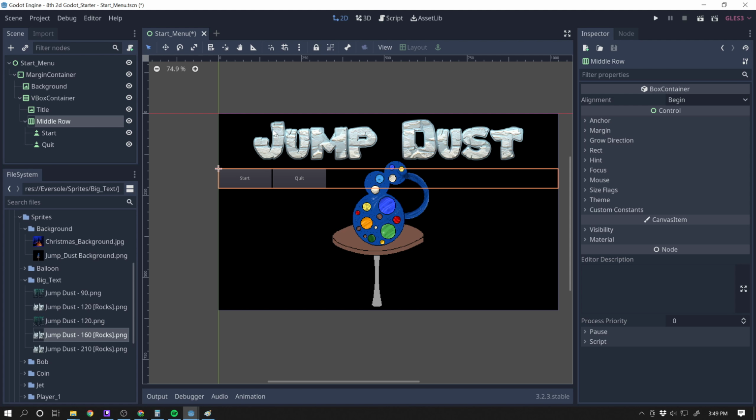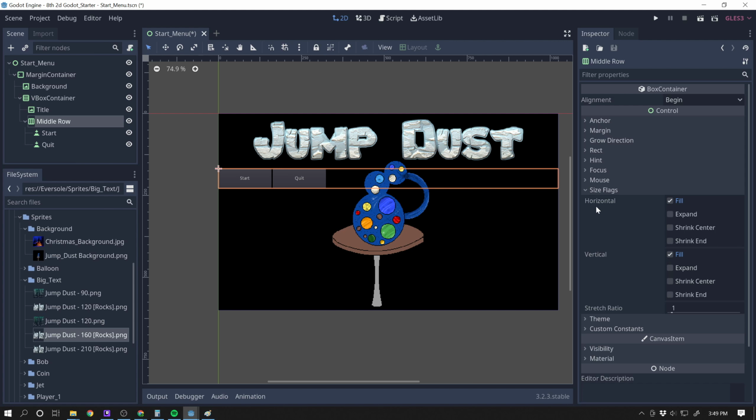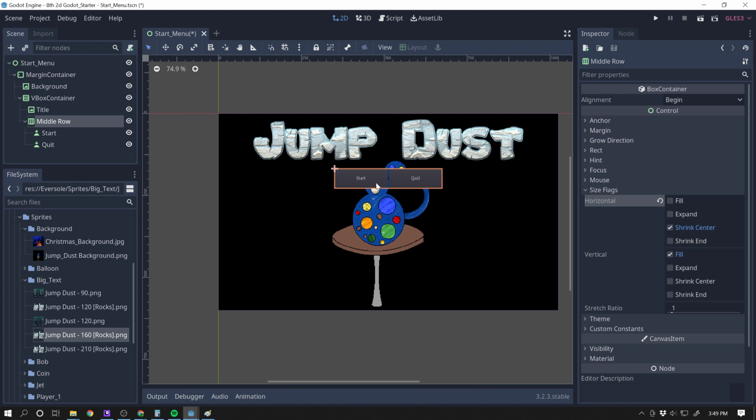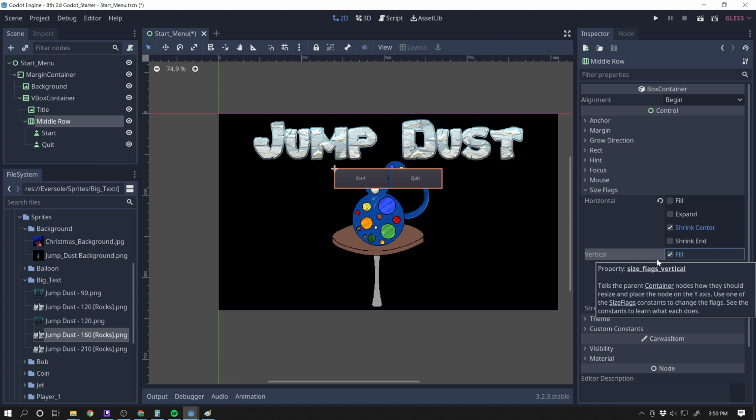So I'm selected on middle row, and I'm going to come over here to size flags. I don't want to fill anymore, so I'm going to turn off this fill. And I'm going to say shrink and center. So now it's in the middle part. But I also want to put this down at the bottom. So let's see if we can mess with this vertical over here. Instead of filling, can we shrink to the end? No, that doesn't do it. Nope, that doesn't do it. Alright, so we'll leave this guy alone. Let's see if we can figure out a way to make this move down.